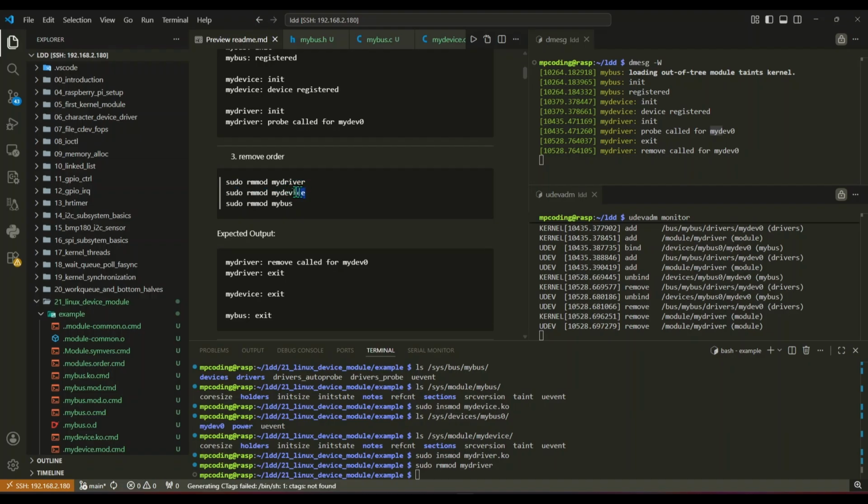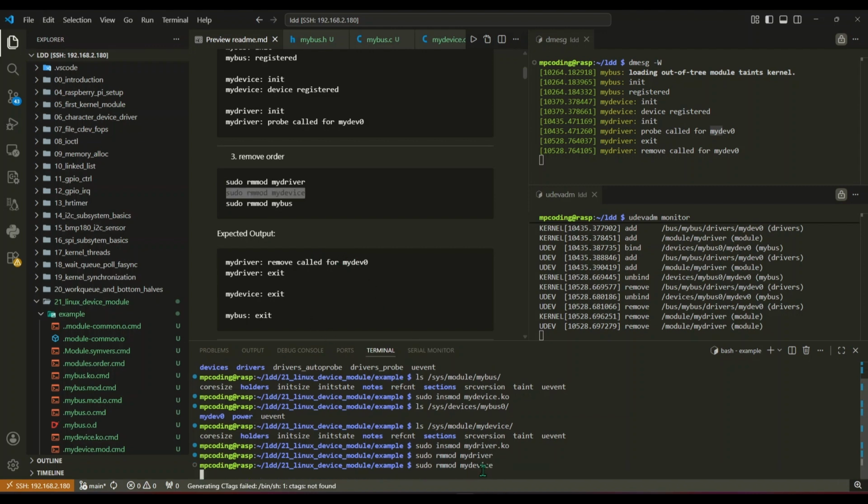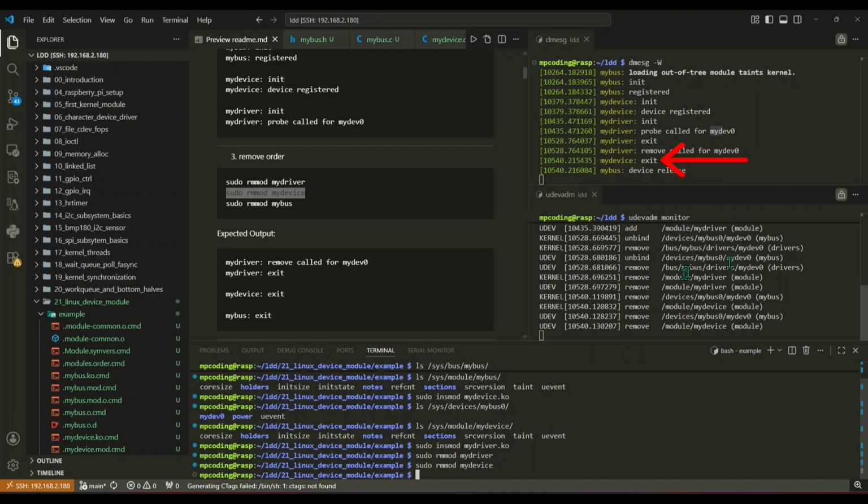Now let's unload the device module. Type sudo rmmod mydevice and hit enter. Look at the kernel log. You can see mydevice exit printed. The device module is unloading, and my_unregister_device is being called, which internally calls device_unregister to remove mydev0 from the bus.